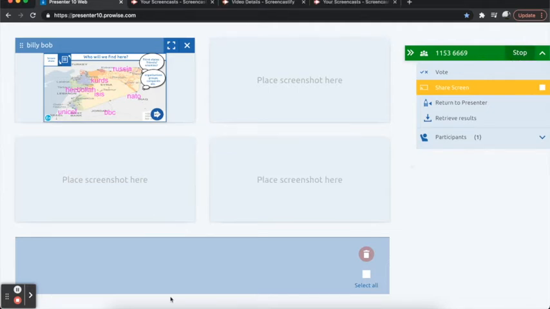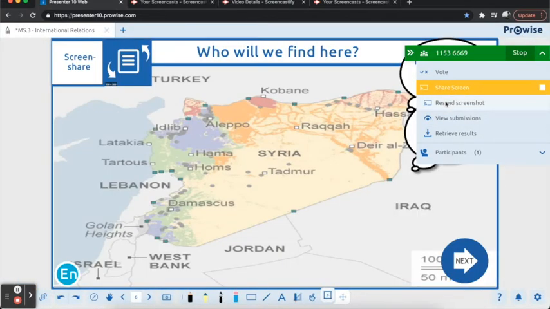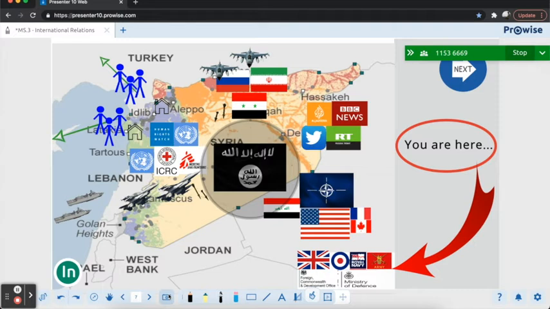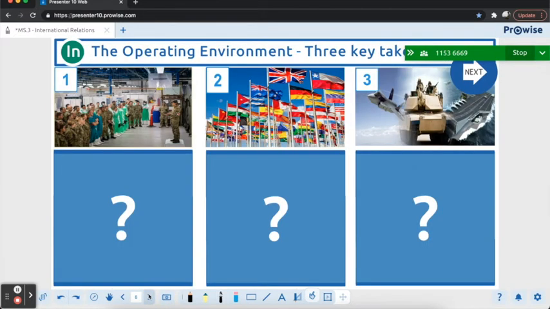To return to the main presentation, you just need to go to the right-hand side here and click Return to Presenter. That'll take you back to the main screen, and then you can cycle through. So this activity serves to highlight the complexity of any conflict or any involvement that we have in the world. And the key takeaways will be on the next slide.